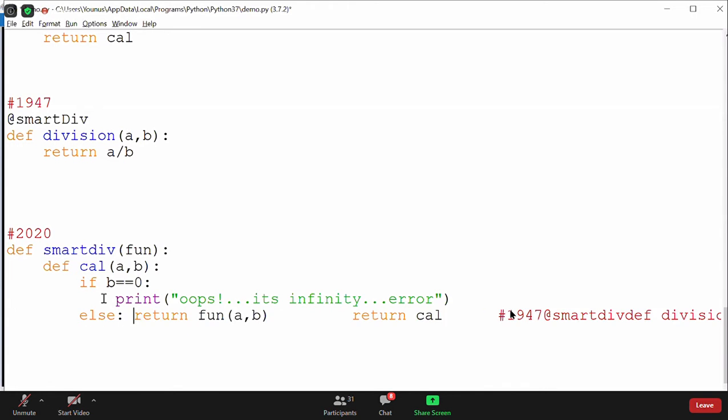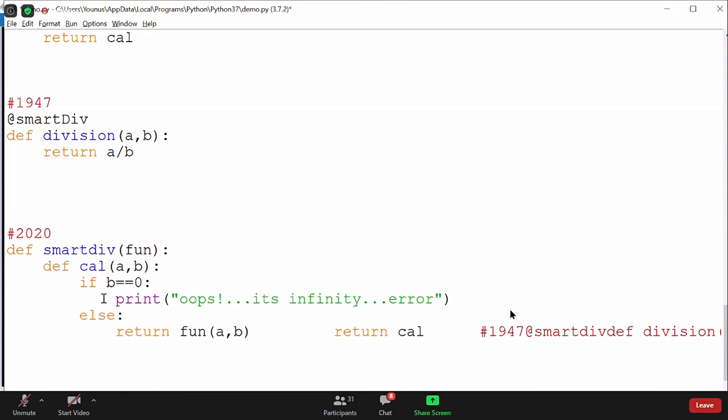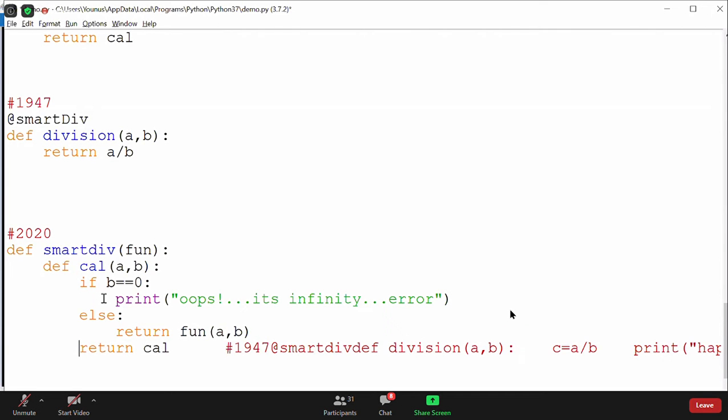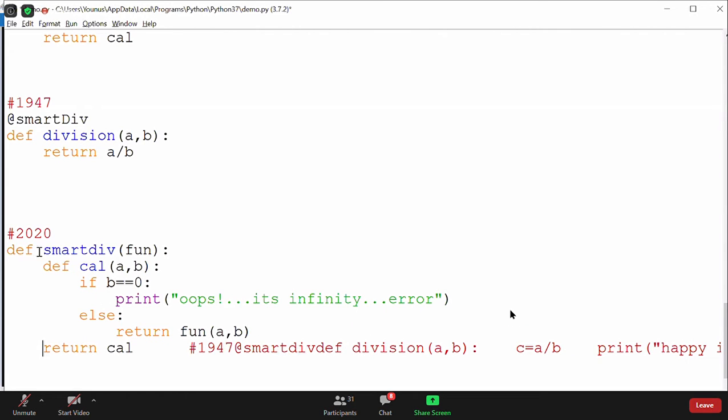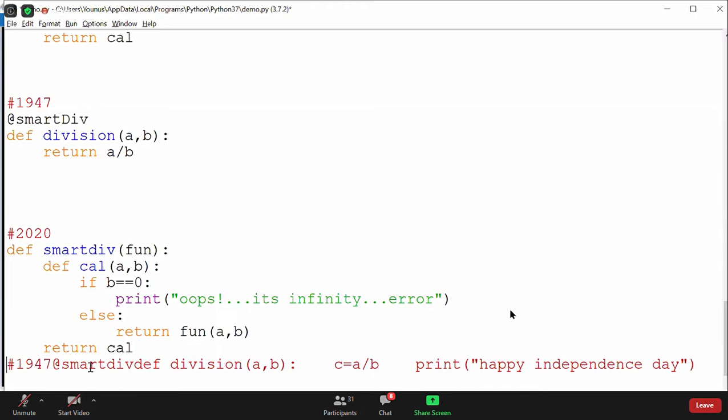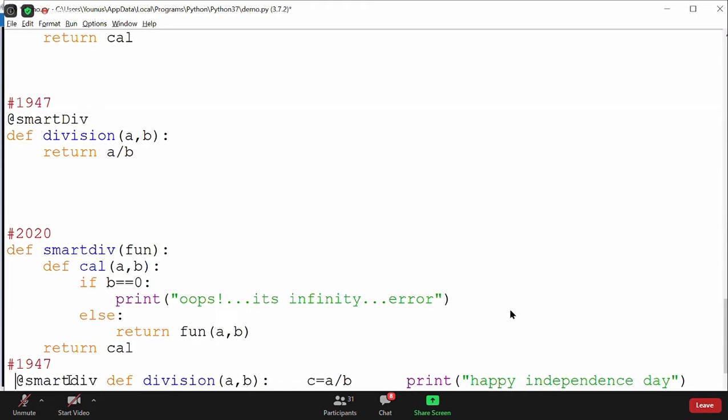Return. Then you will be returning here. This return call was the problem with you. Please make sure this return call is here, perfectly aligned to this def. So make sure you write like this. Okay, return. And then you wrote this as smart division. Okay, smart division. And then div division.